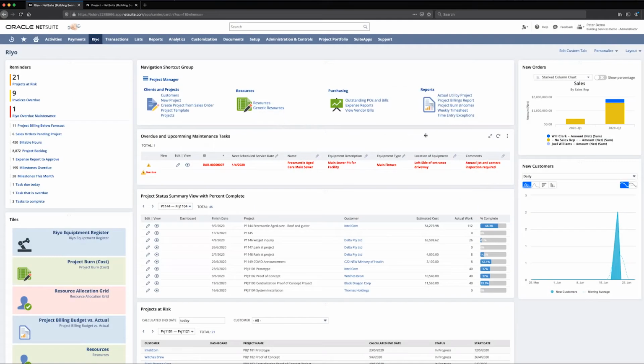On screen at the moment, what you're looking at here is a typical NetSuite screen. On that screen, we'll generally have reminders set up, navigation portlets, and shortcut bars. You'll see an alert here on upcoming maintenance tasks. So if you are a maintenance business, we'll have your maintenance alerts in here for next jobs that are scheduled to be conducted. We have project task reminders as well.